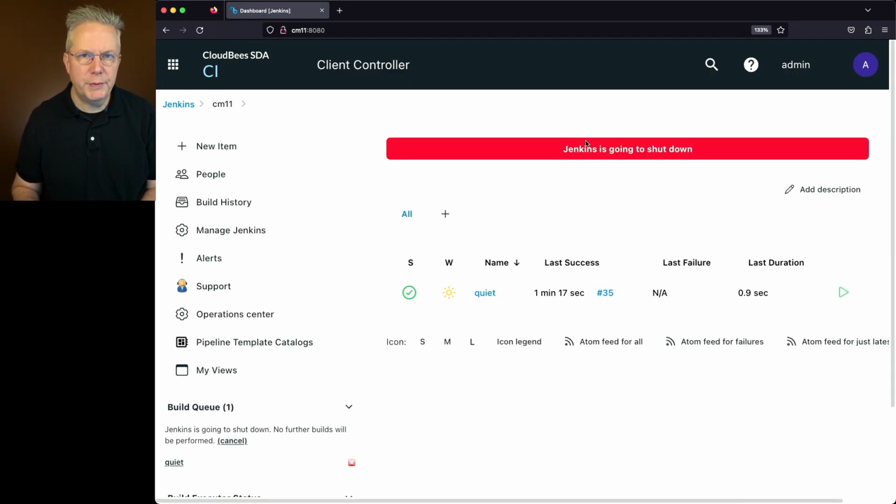Now that the controller is restarted, notice what happened. We have a banner set up here that Jenkins is going to shut down. We did not go in and set that up. Because the checkbox for Quiet Restart or Quiet Start is checked, it automatically created for us this Jenkins is going to shut down banner, which if you take a look at it, you can see in the build queue, Jenkins is going to shut down, no further builds will be performed.